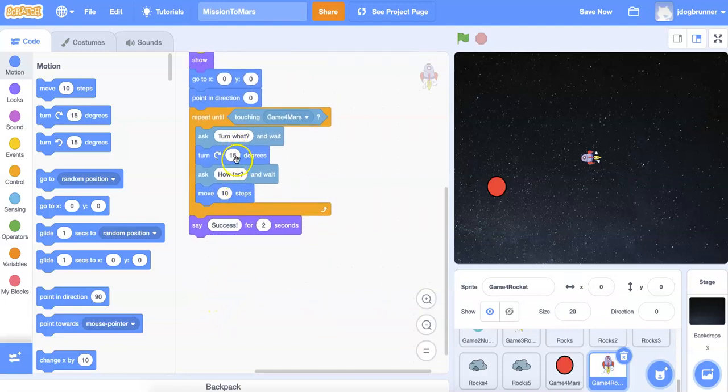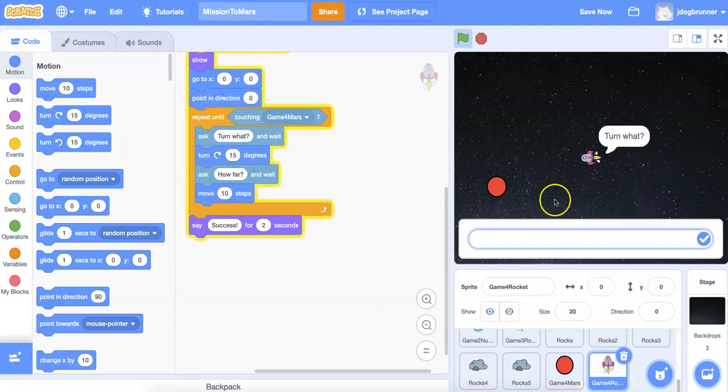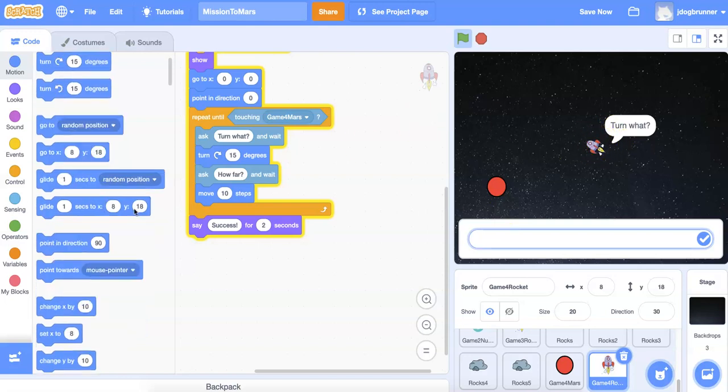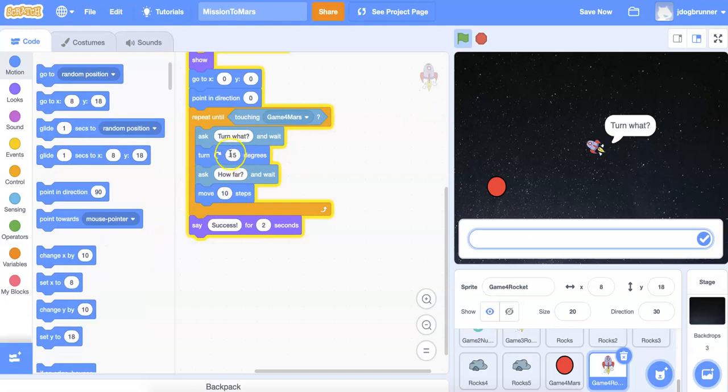Okay, so now this isn't going to be very helpful, because if I run this code, it's going to ask me to turn what, and I could say 0, or 1,000, and it's always going to turn 15 and then move 10. Even though I type in turn 90 and move 1, it's always going to turn 15 and move 10. What we need to do is replace these two numbers here with whatever the player typed in as their answer.